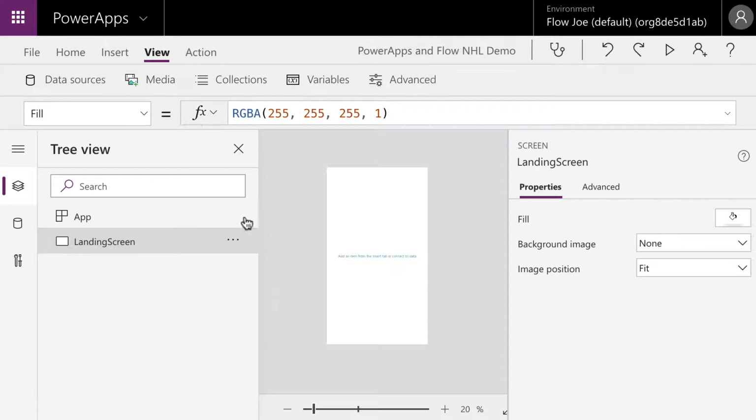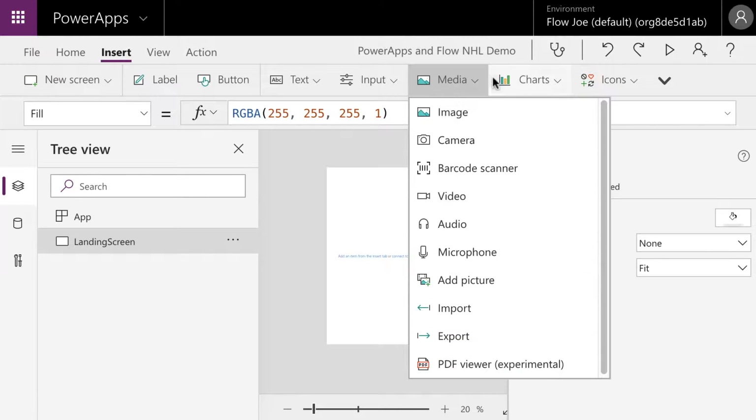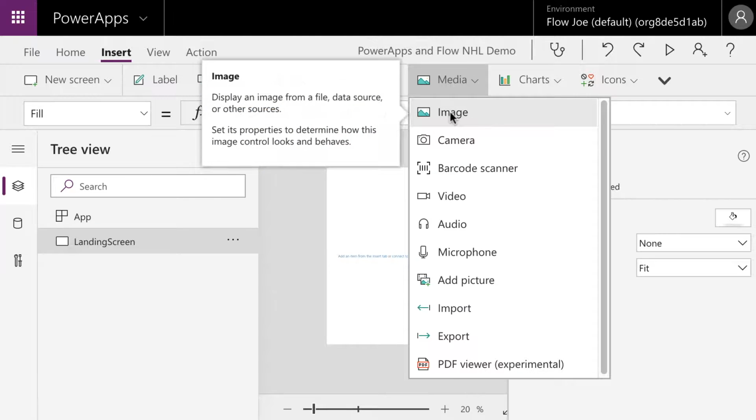We want to then add media. How do we do that? We've obviously seen that we view our media here. So if we go to insert, click media, you have a variety of different things, but let's focus on the image at the moment.